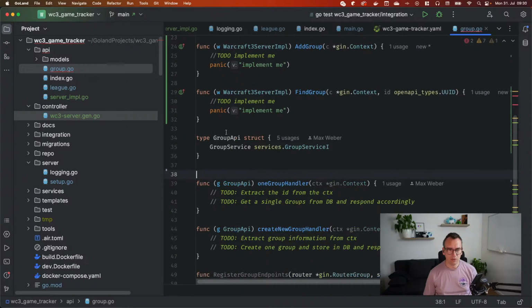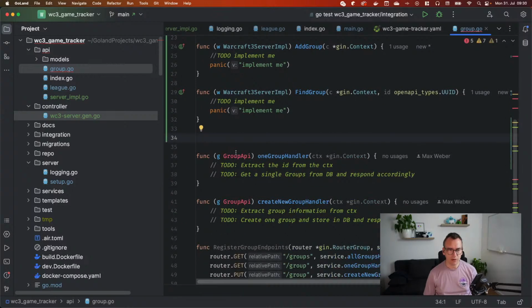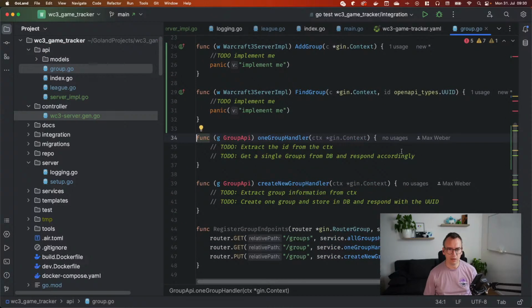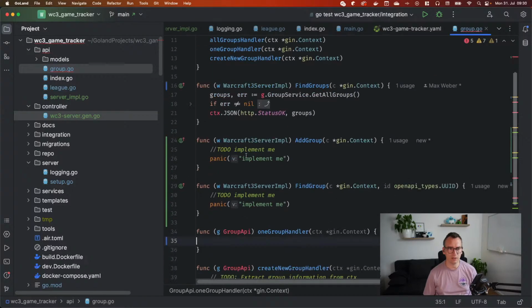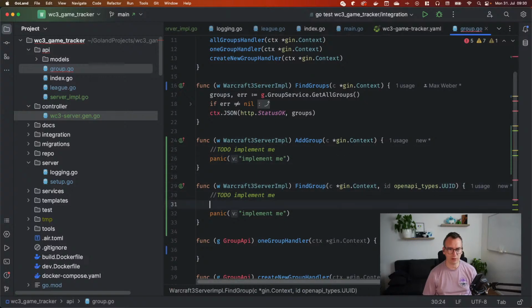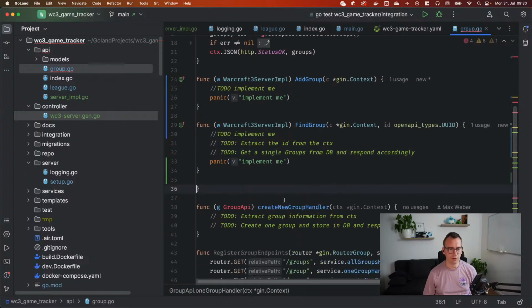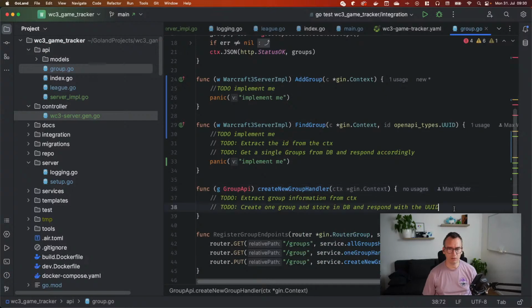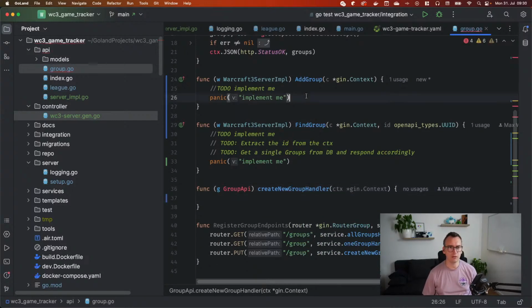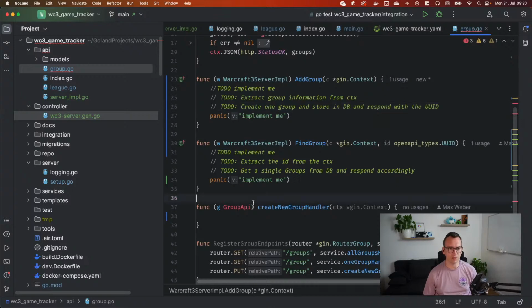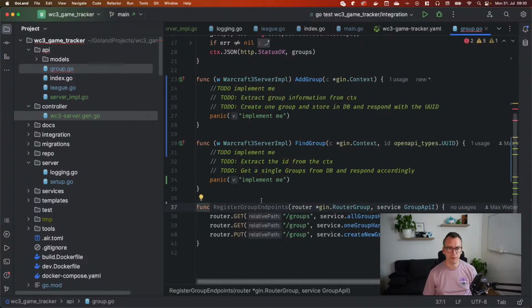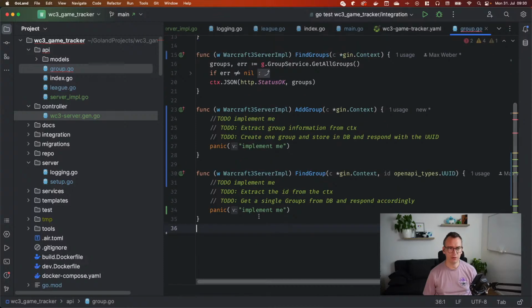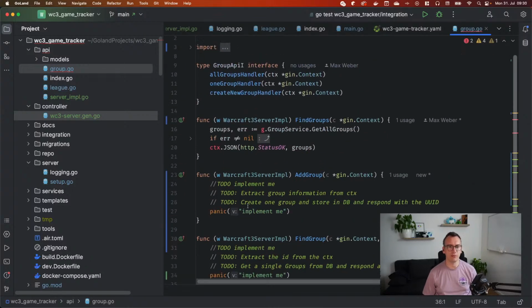So we remove this. We would not have a group API anymore. I can take that. The one group handler has still the to-dos. We will just pass them into here. One group handler is just find group. Getting rid of this, and create new group will be also here, will be the add group part. So, and then register the group endpoints. We would not need that anymore because that happens all in the server setup.